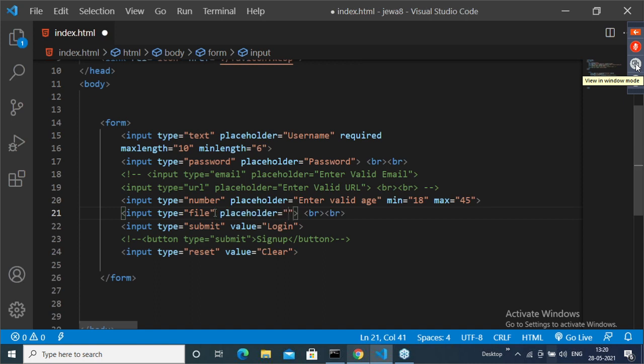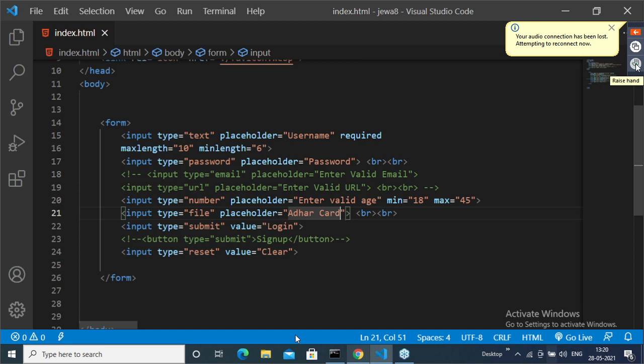Okay, Aadhaar card. Save this. Go back to browser. Reload the page. Is it changing anything to Aadhaar card? Is it changing? No. So what we have to do? Observe here. We should not use placeholder.